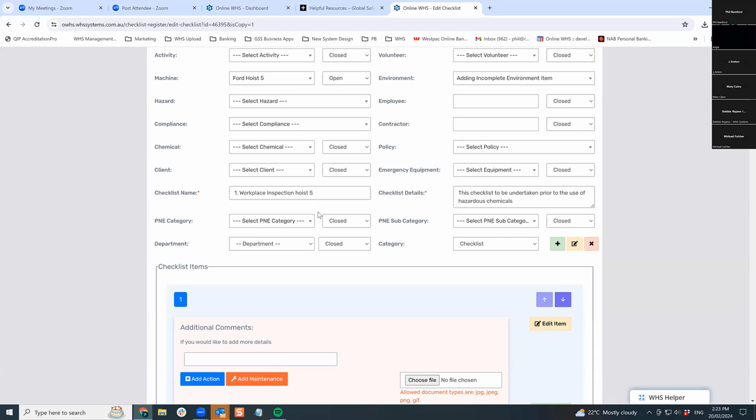So if you are going to copy a checklist, you can copy it and change the machine, or whatever you need to. But it's a good idea to put the name of the machine next to that checklist, or chemical, or activity, or whatever it is. That way, when you print out that QR code, it's actually got workshop inspection hoist 5. So you know exactly what that's for.